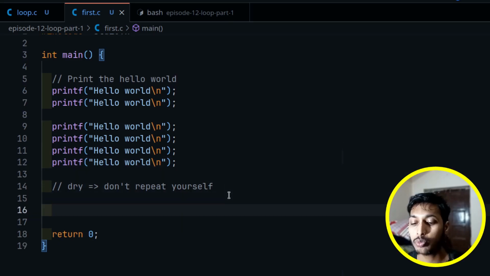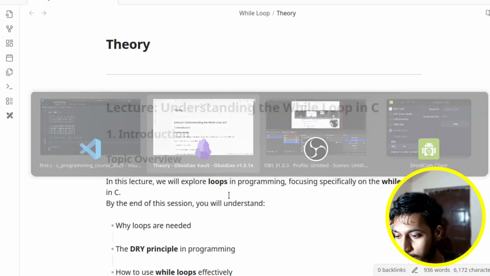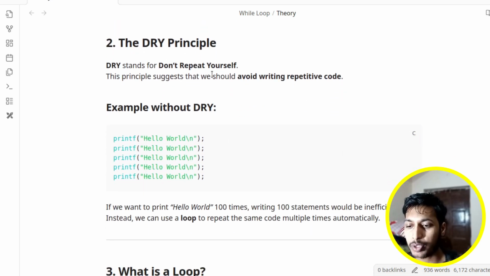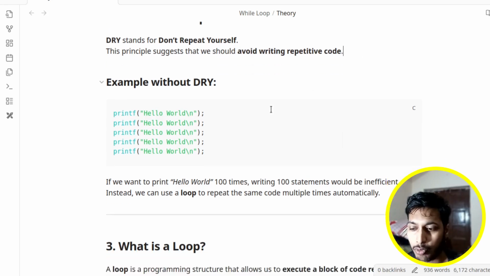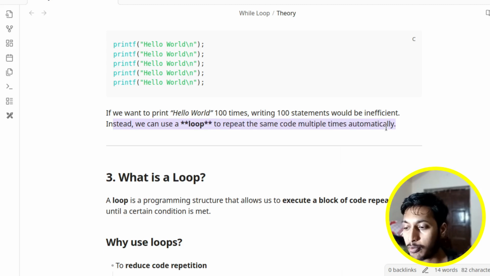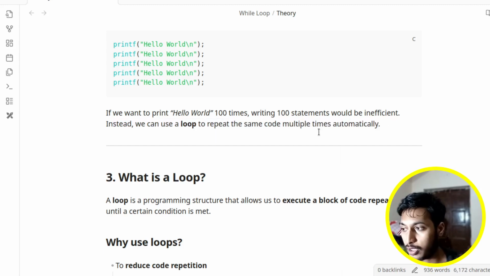Now here loops come into the picture. So let's move to the theory and see. The DRY principle stands for don't repeat yourself. The principle suggests we should avoid writing repetitive code. If you want to print hello world 100 times, writing 100 statements would be inefficient. Instead, we can use a loop to repeat the same code multiple times automatically. Very good.